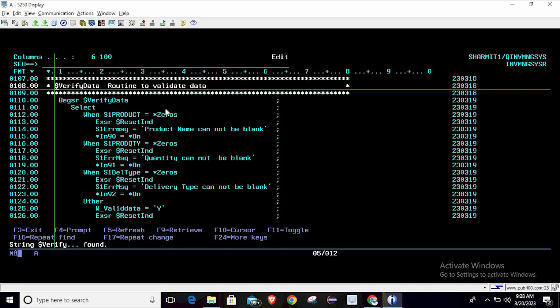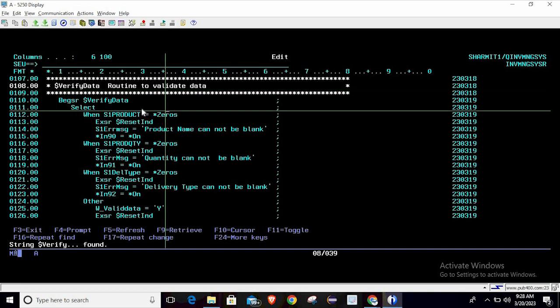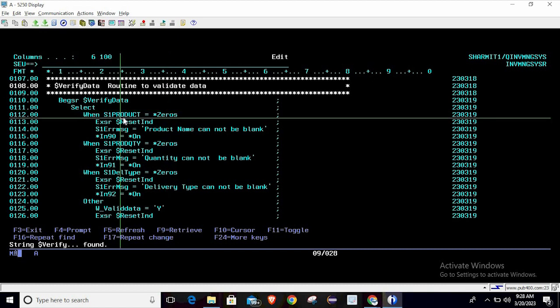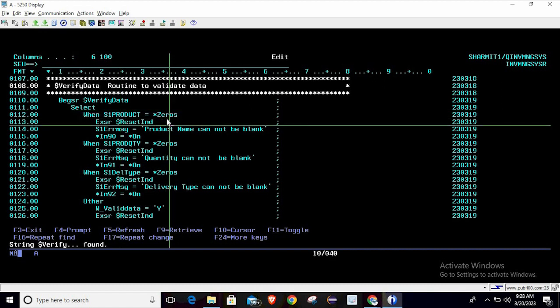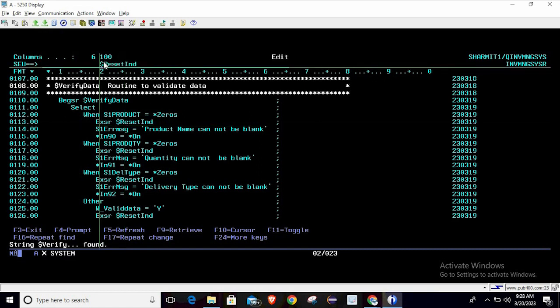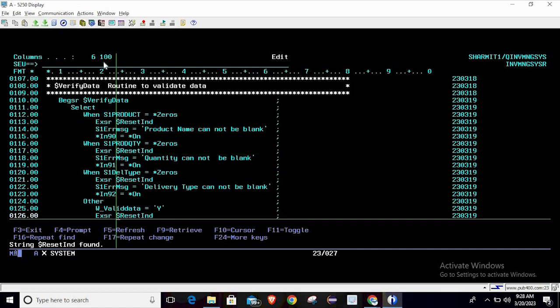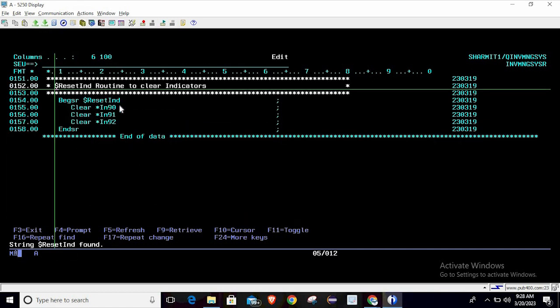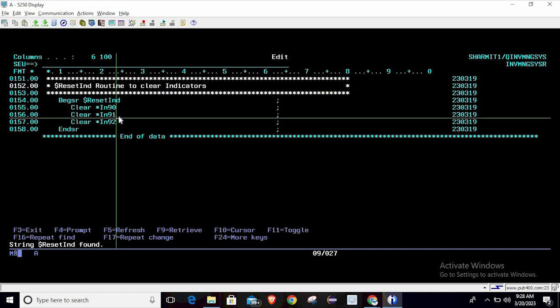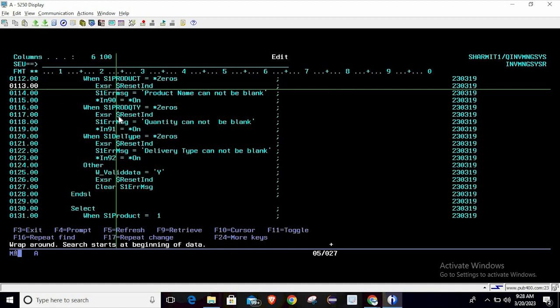So here firstly we are doing the select when, again for checking some condition or for basic validation. Like here we are checking S1 product is *0. If it is *0, then we are resetting the indicator. So let's see what we are doing in reset indicator. If I search it here, we are just clearing 3 indicators, which are 90, 91 and 92. These variables we are using for the reverse image purpose. You can also add the position cursor if needed, but for now we are just going with it.